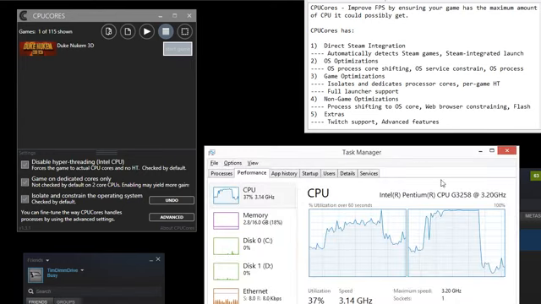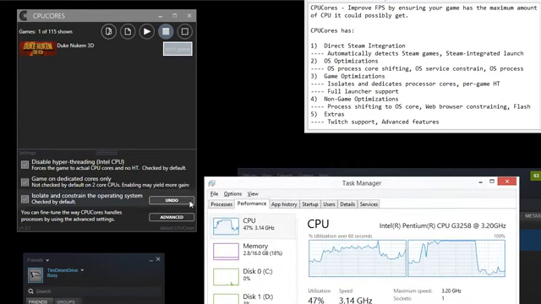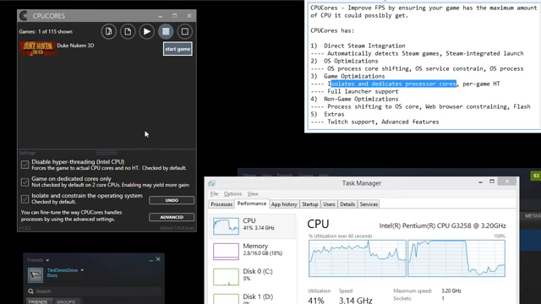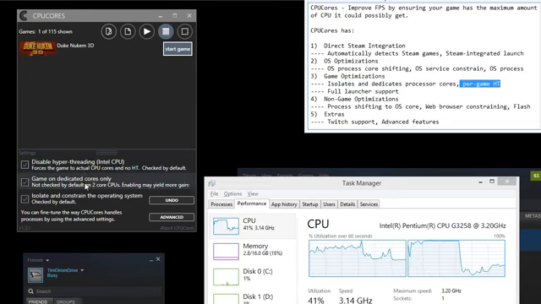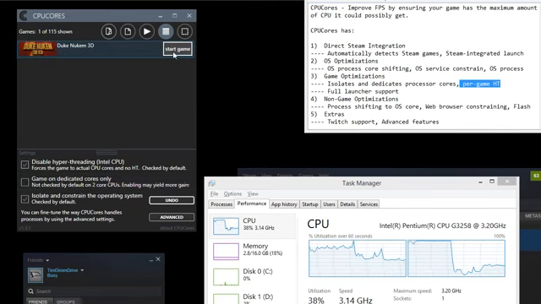Alright, let's bring this back up. So the third part, the game optimization: CPUCores will put it on dedicated cores if that's what you have enabled. It'll do per-game hyperthreading if you have that enabled or disabled. And it integrates directly with Steam, so you just have to click a button and CPUCores does everything else.